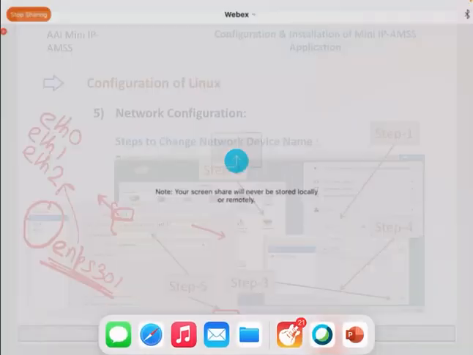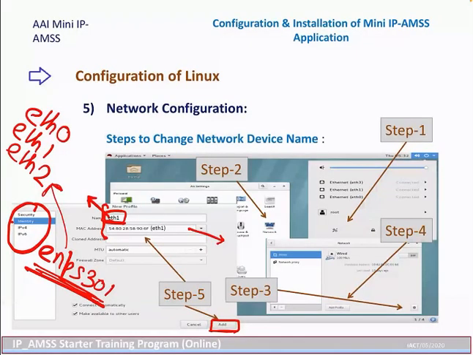Sir, yes, sir. Sir, you are told to change the name by using settings. Hmm. So how will we give the IP address? How will we assign the IP by the ifconfig command?